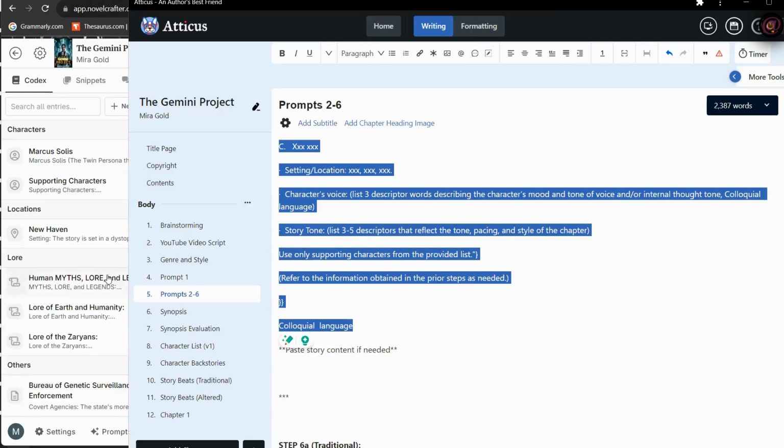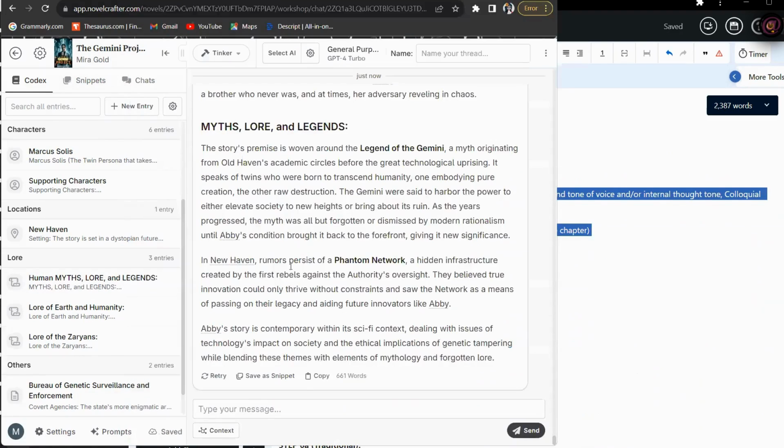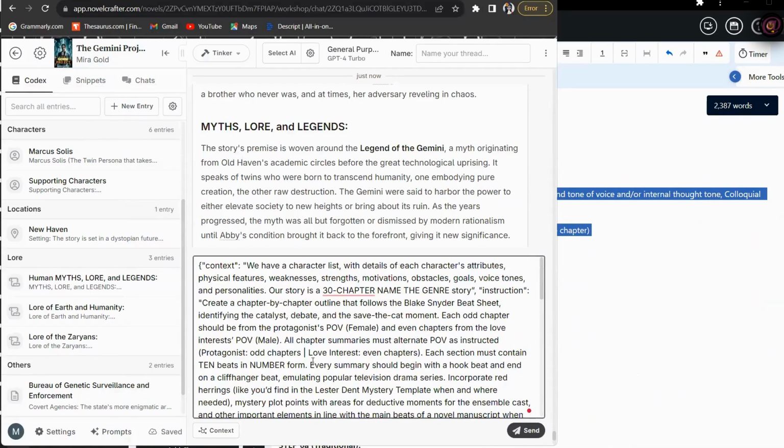So let me go ahead and copy this. I am going to take this into Tinker, but I'm going to come up here and look. So we have a character list. We have detailed information about them. We have 30 chapters. We could do more, we could do less, we could do 50, we could do 100. And usually with some of my serialized bodies, I might do 100 of them if they are short chapters. But because I'm going to have some scenes within my chapters that might be POV specific, I'm going to leave it at 30 for now.